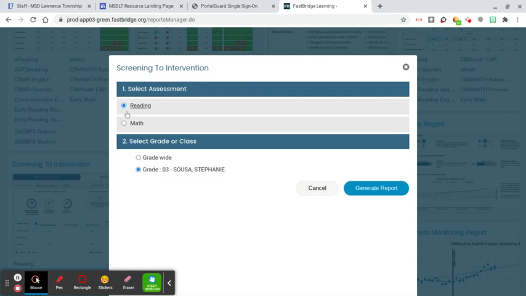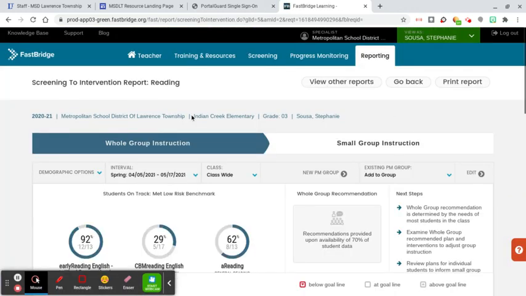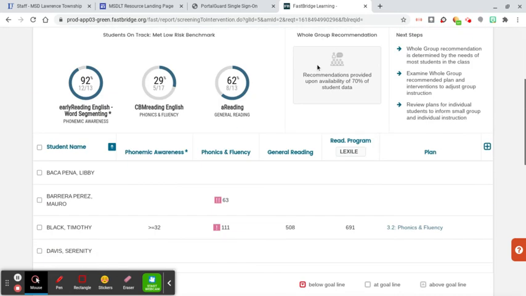Stephanie said we could look at her reading. And so I'm going to generate a report from her reading. This is, again, screening to intervention. I find it the most useful report. So this, you can see a general recommendation after you have 70% of your students' data in.